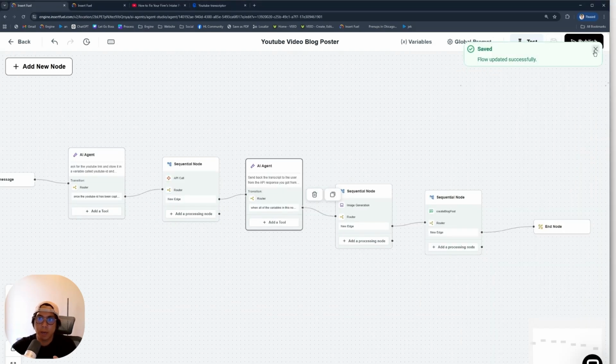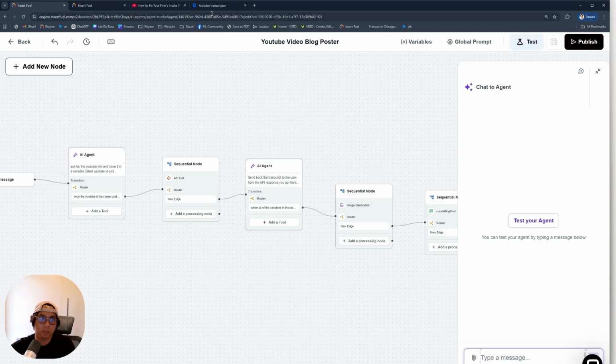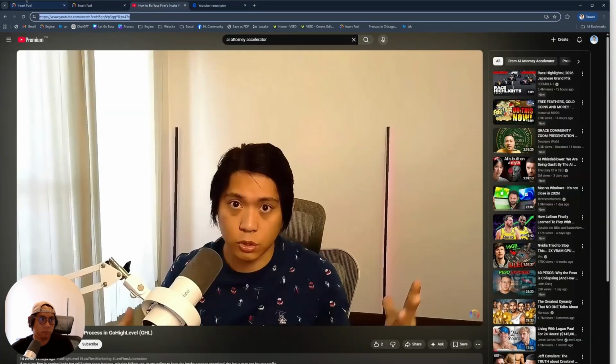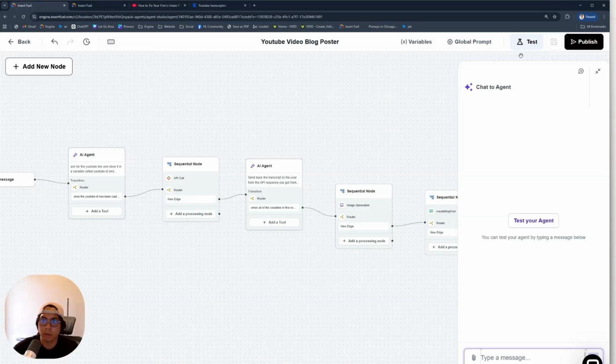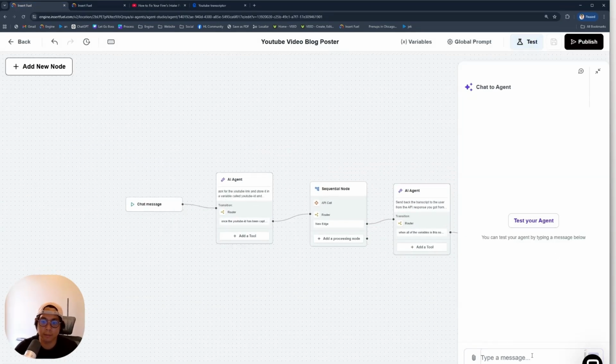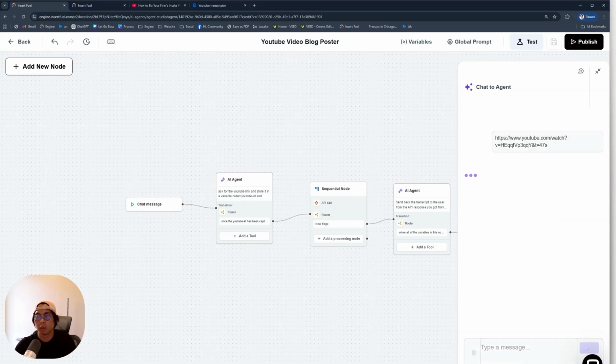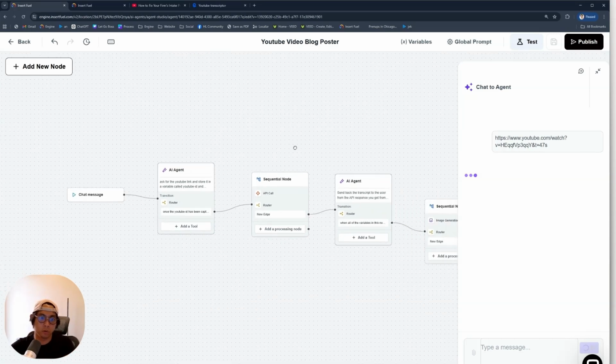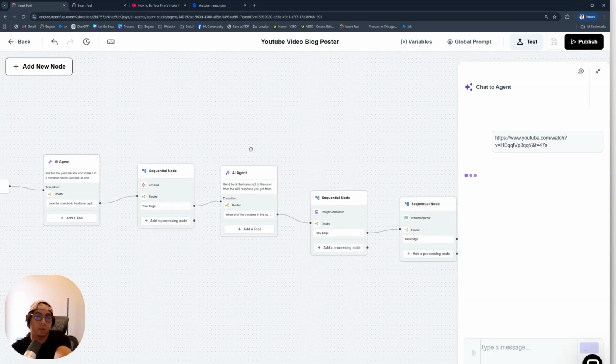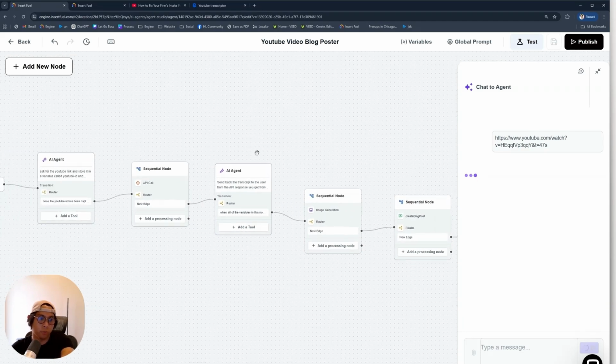Now, once we have everything saved, we're gonna do a test, and we're gonna just copy any YouTube video that you like. And here in the test, since this is a chat AI agent, I'm just gonna send the video here. And what you'll notice is it's gonna process the video. It's gonna run through all of the steps or all of the flows that we created.